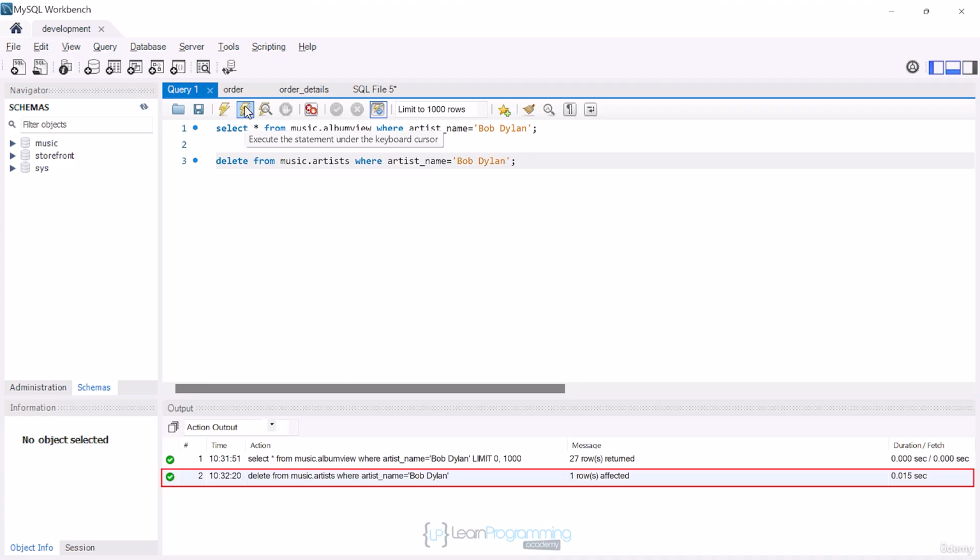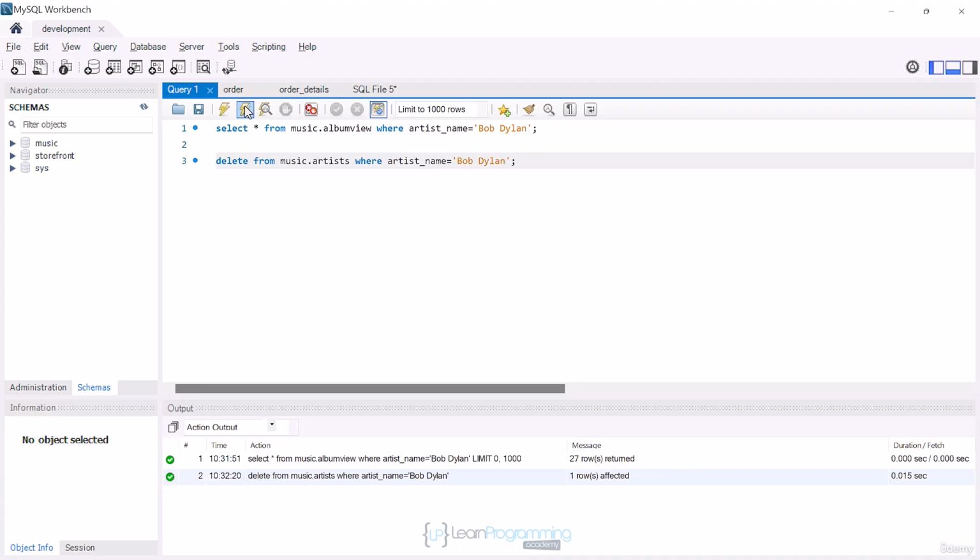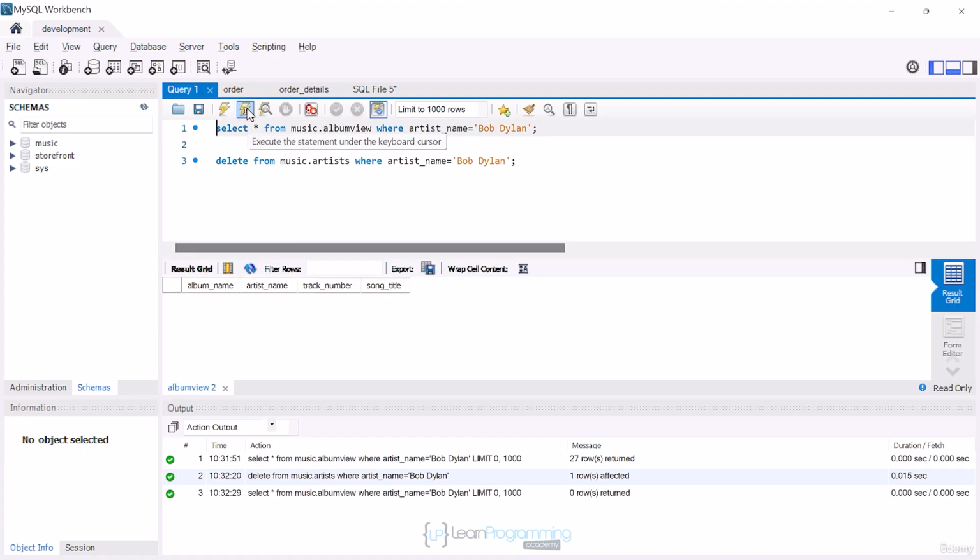Success, finally. We don't get any errors. Without the cascade delete, I would have gotten errors trying to do this. I'll set my cursor before the select keyword and again click the execute inline icon. This executes the select against the view, and now I have no data. So my single delete statement deleted 2 related albums as well as 27 related songs.